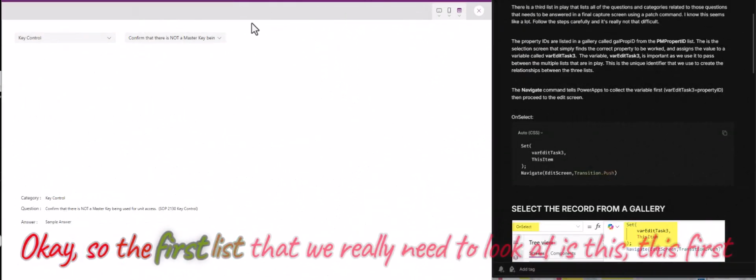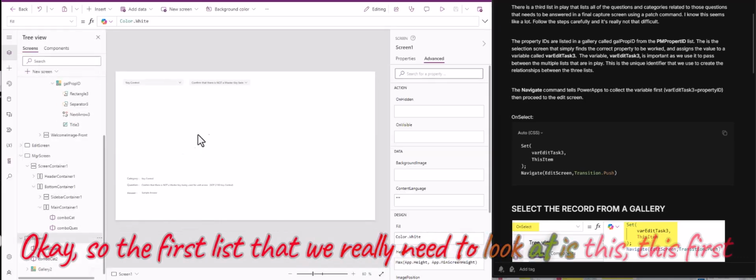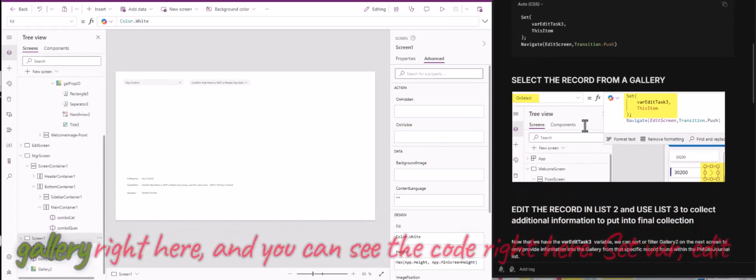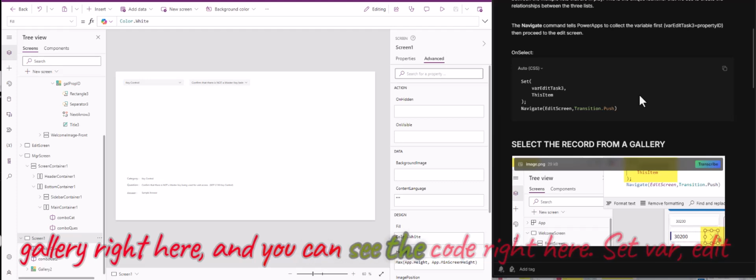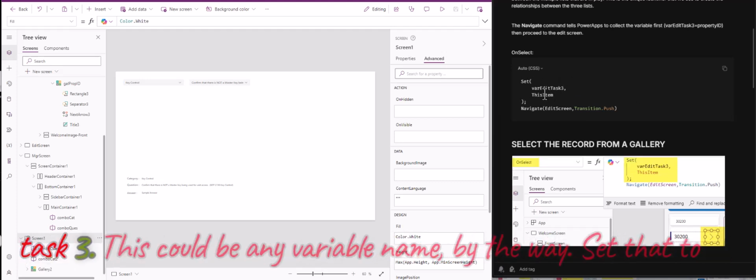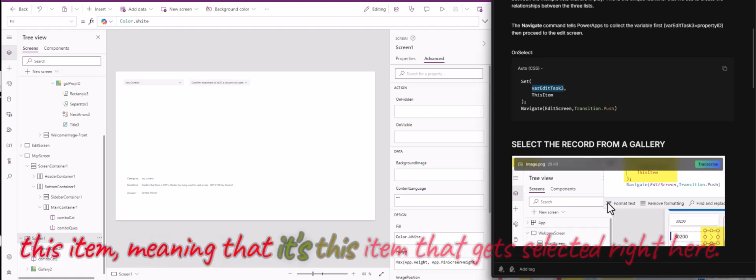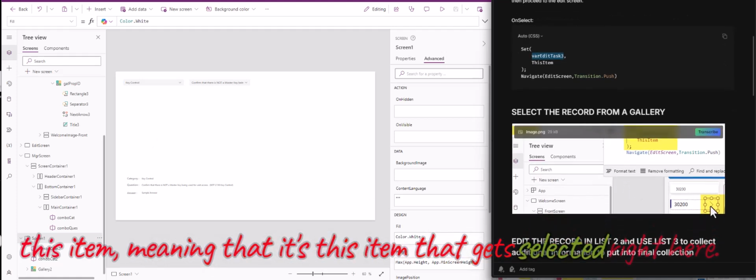Okay, so the first list that we really need to look at is this first gallery right here, and you can see the code right here, set var edit task 3. This could be any variable name, by the way. Set that to this item, meaning that it's this item that gets selected right here.